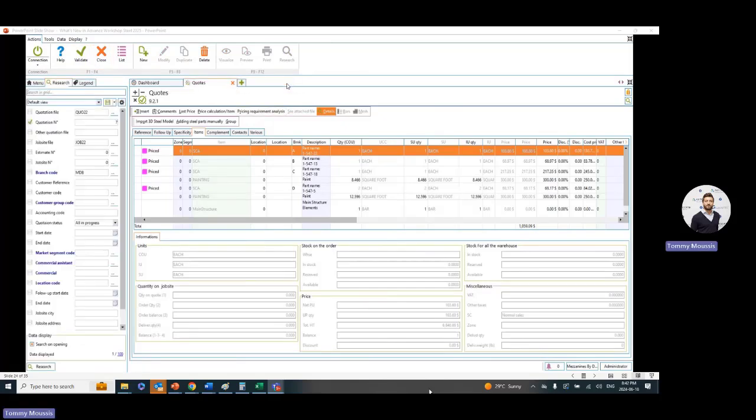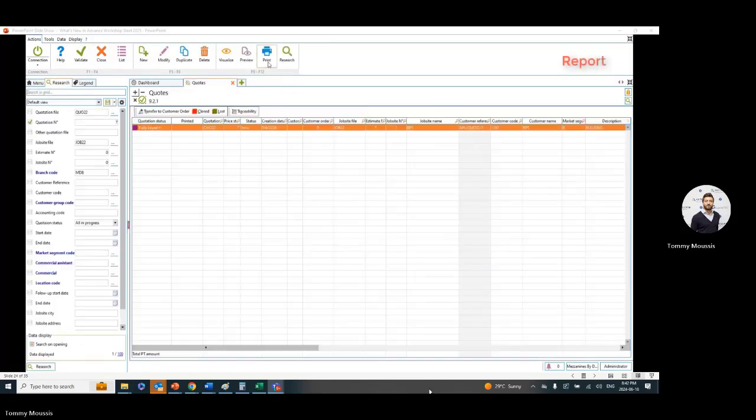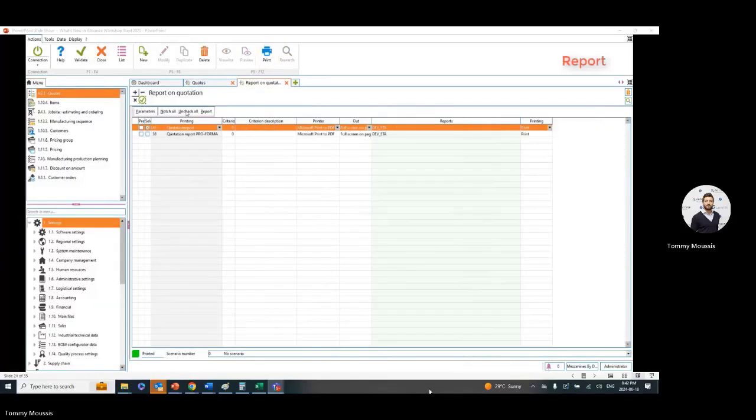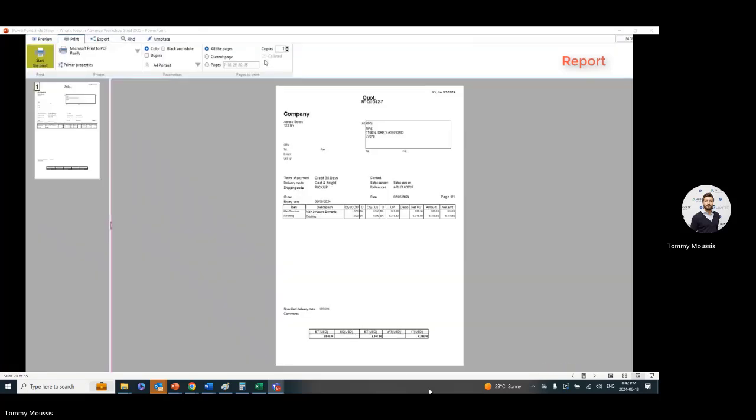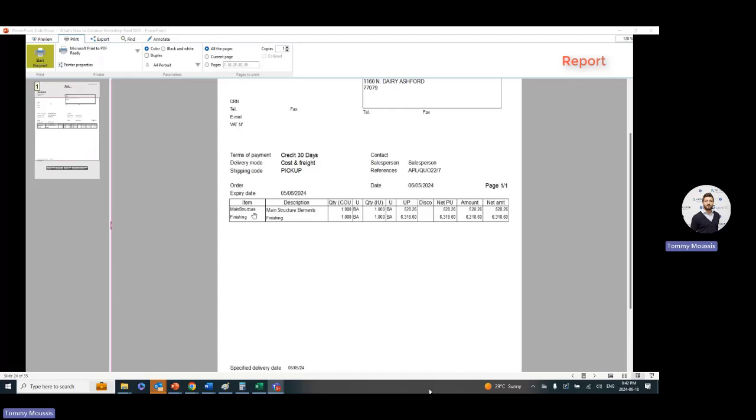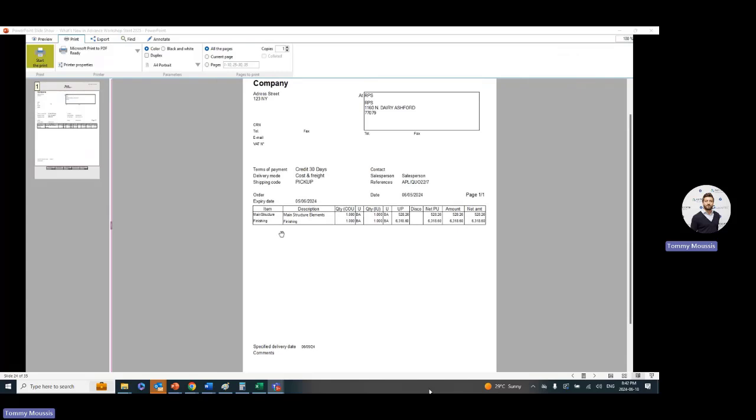Now here I'm just going to give an example of creating the quotes. Here we could select our specific report template. And here, of course, the description can be longer and the cell can be larger, to be clear. But here we can see now the item code is main structure and the other item code is finishing, and the description was used there.